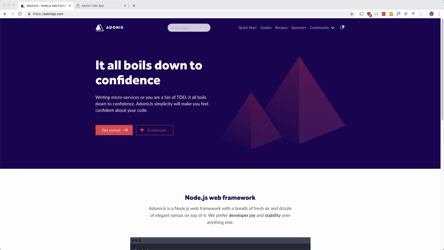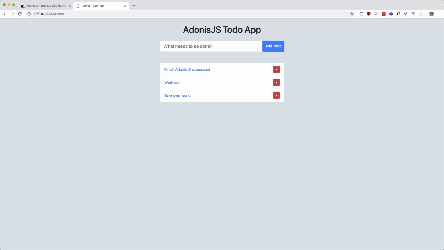AdonisJS is a framework for NodeJS that is heavily inspired by Laravel. If Laravel was written in JavaScript, you'd have AdonisJS. So as always, we're going to build an example app to demonstrate the features of the framework. So we'll build out this to-do app from scratch and we'll learn the basics of Adonis along the way.